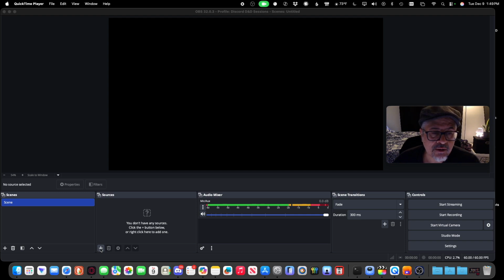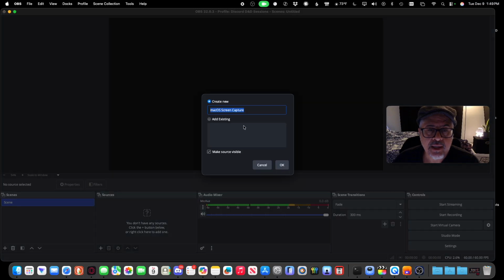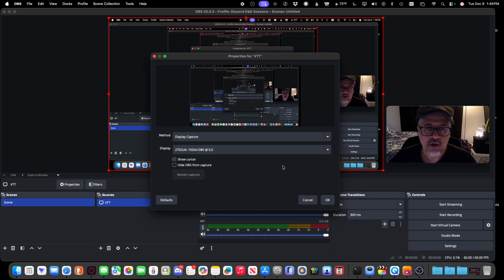So what I want to do here is sources is what's important. So I click on sources, and I want to go to screen capture. In my case, it says Mac OS screen capture. Click on that. And for now, let's call this VTT, Virtual Tabletop. It doesn't matter what name you use. And click OK. All right, from there, you're going to see my options in terms of what to capture.